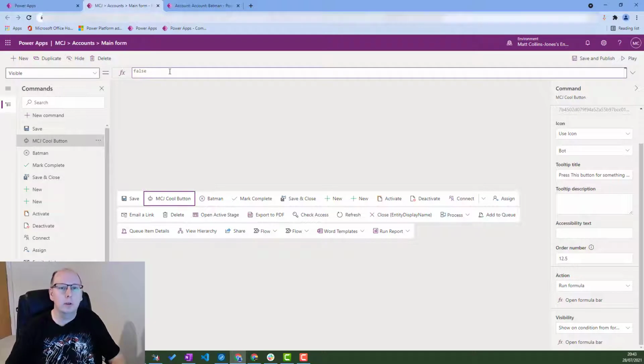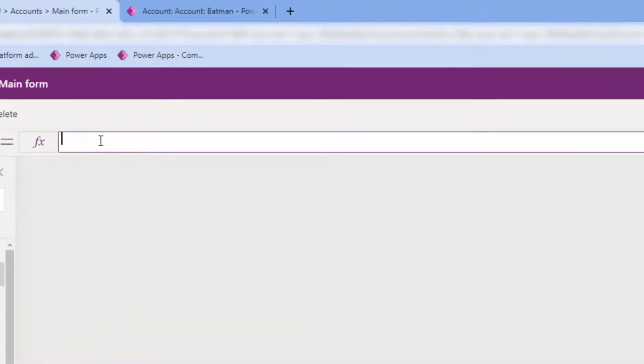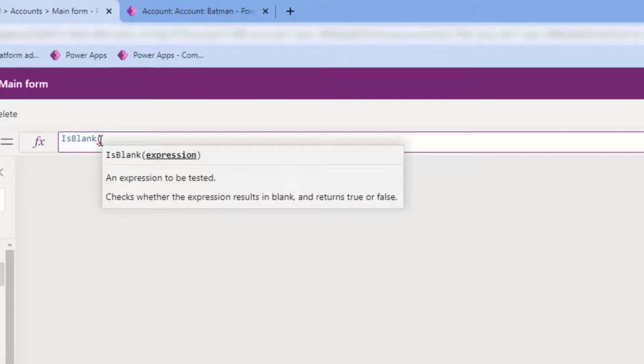One of the popular ones is to show things if something's blank or not blank, for instance. So what I will do is type the formula IsBlank, and then open brackets. Now you'll see the syntax that pops up and says you put an expression in here, and based on the expression, it will return true or false.